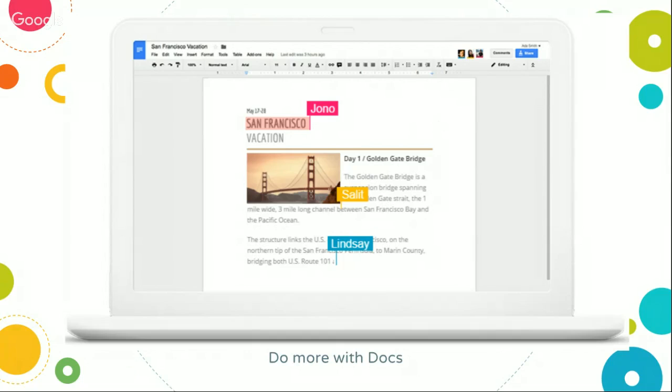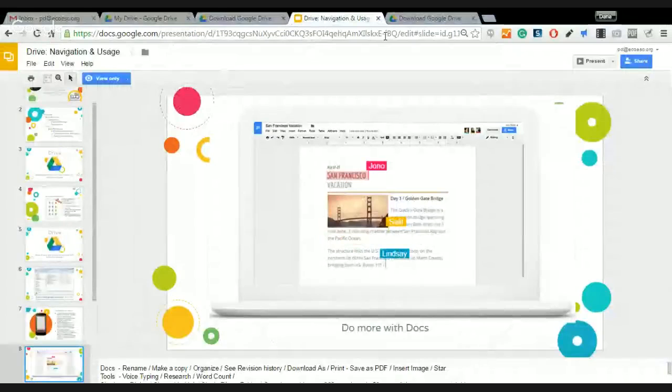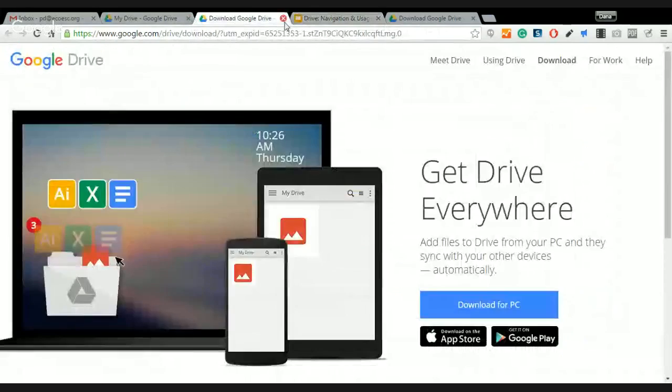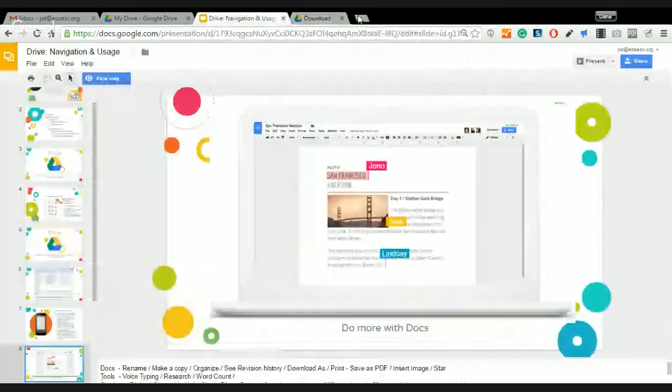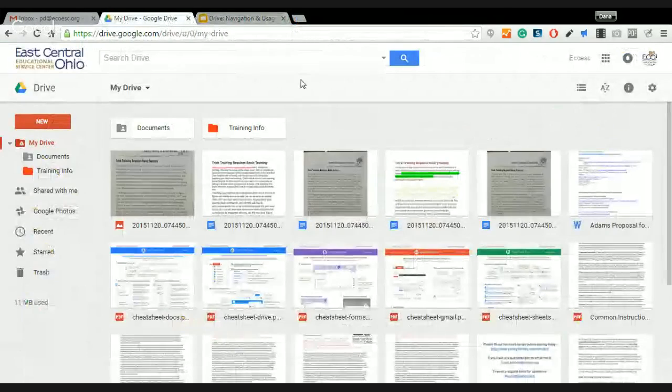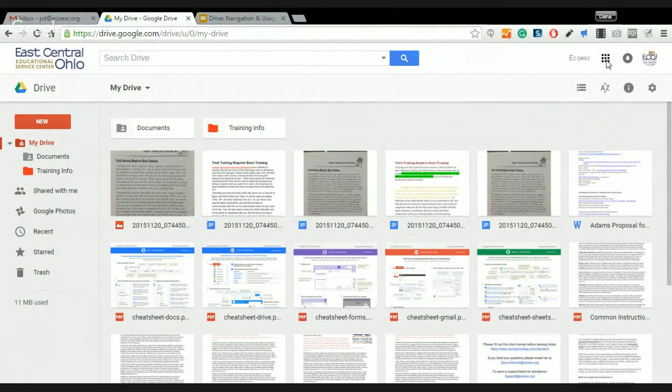So this is one of the features. So I'm going to hop actually into my Google Docs here and show you a couple different ways that you can get to your Google Docs. I'm going to close a couple of these windows I don't need. Okay, one way that I don't recommend, but I'm going to show you just so you can see the difference.